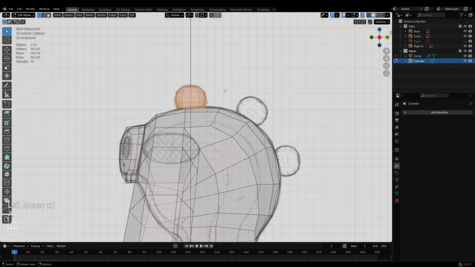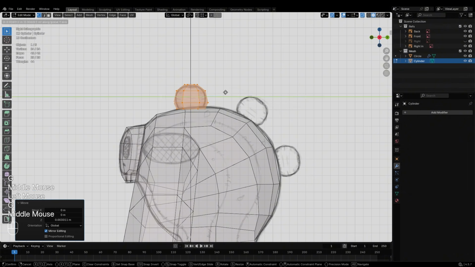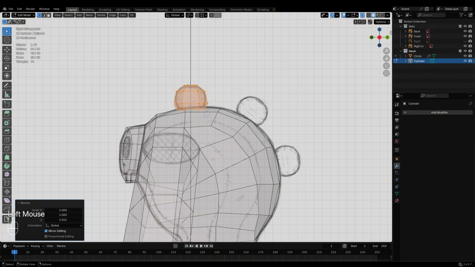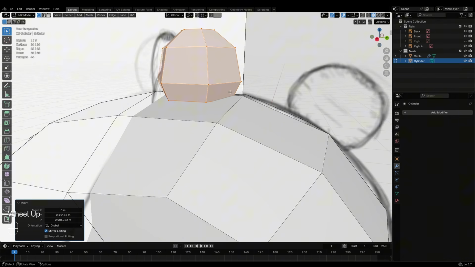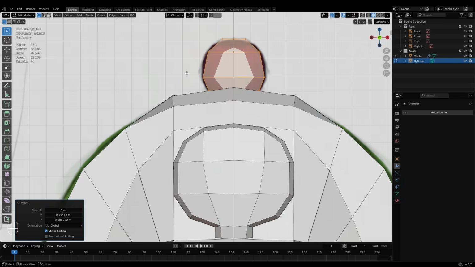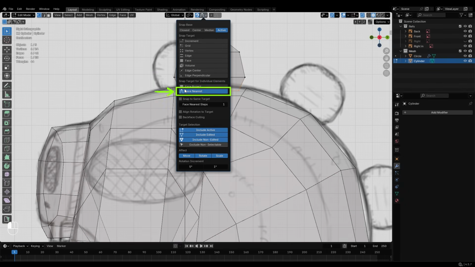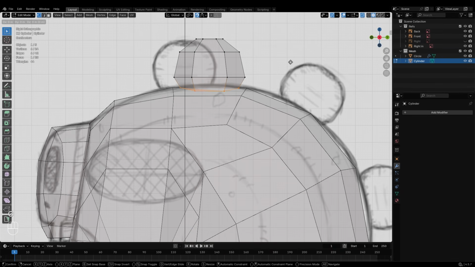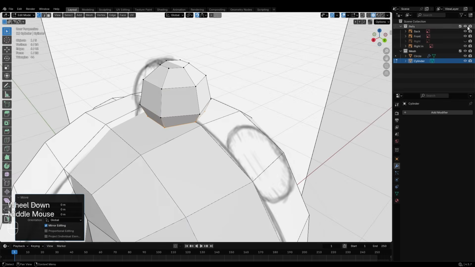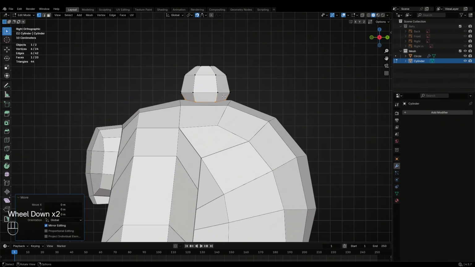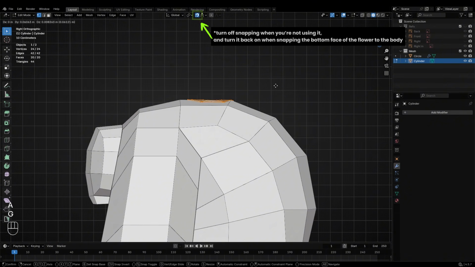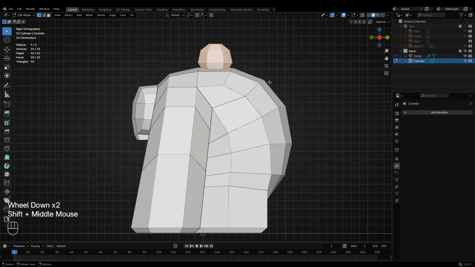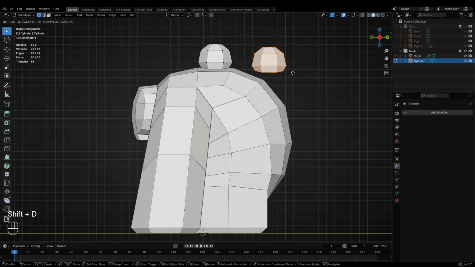If you follow the reference exactly, the placement might not sit well on a flat face, and matching it perfectly would require adjusting the back topology. So instead, we'll make the base of the flower fit properly onto the surface of the body. Enable snapping with face nearest, then select the bottom face of the flower, press G, and don't move the mouse. This will snap it cleanly to the surface without shifting its position. Then duplicate the flower mesh.